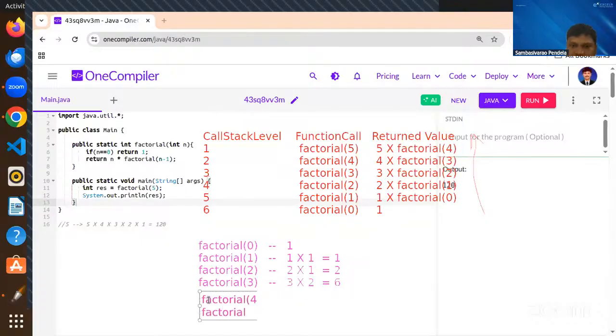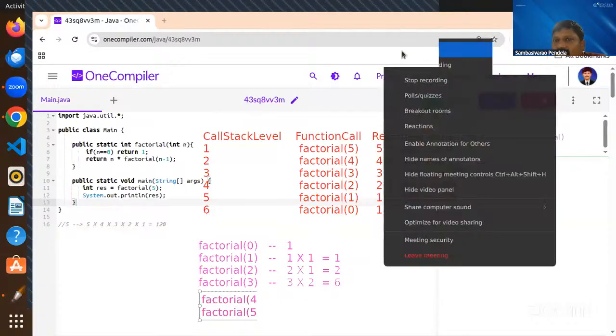Next one. Here we have another thing. Factorial of 5. Here we need to pass the factorial of 5. What do you want to place? 5 into 24. So what is the answer? The answer is 120. Now the answer is 120. So this one we can call the call stack.